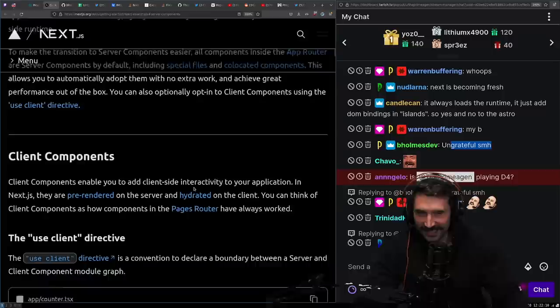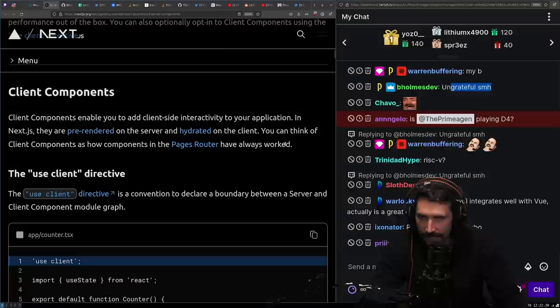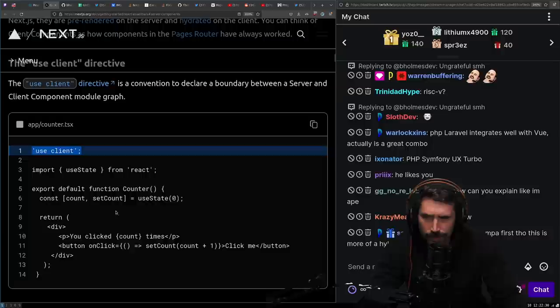All right, client components. Client components enable you to add client-side interactivity to your application. In Next, they are pre-rendered on the server and hydrated on the client. You can think of client components as how components in the page router have always worked. Okay, use client directive. I'm surprised we don't have more directives.